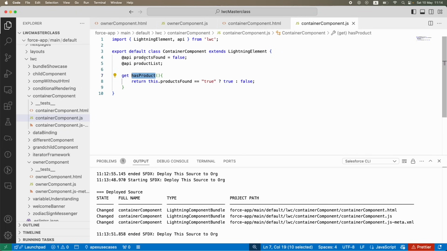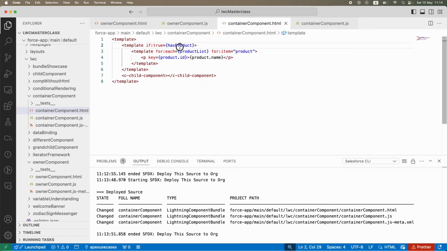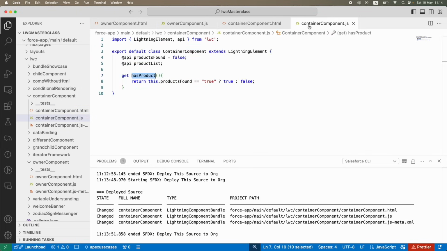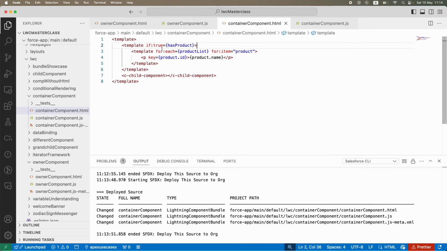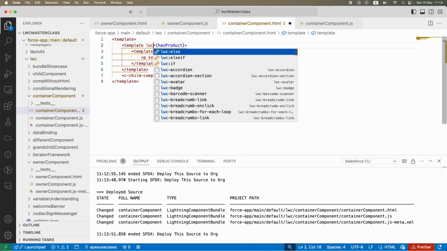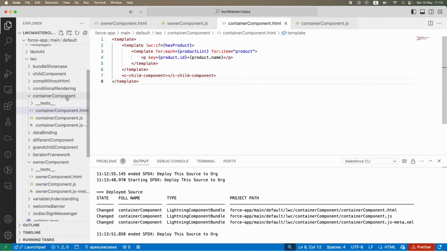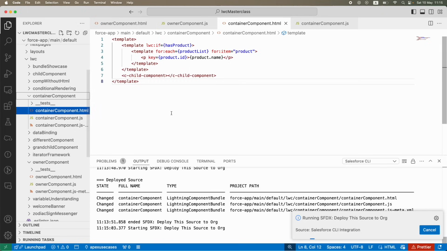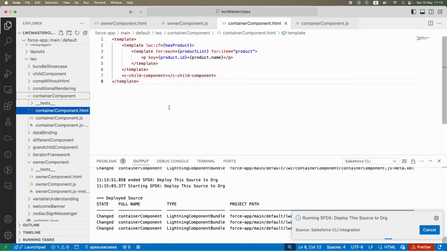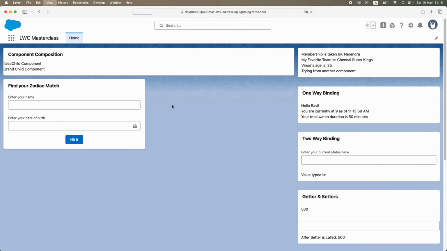Why? Because it is a getter method, right? I have been able to use it directly here. So when I use it here, it is going to look at the JS file and see, is there any getter created for it? Yes, it will calculate this particular value and return the value here. Right now I can again use the LWC if narrative because the other one is going to be deprecated. Let's go back and deploy, and let's verify that the information is only showing up if the flag is set to true.